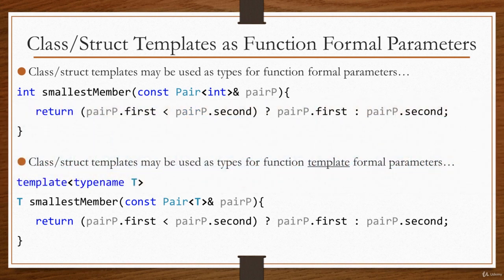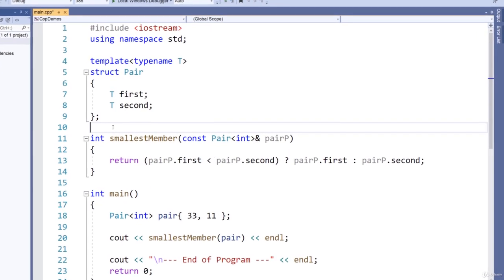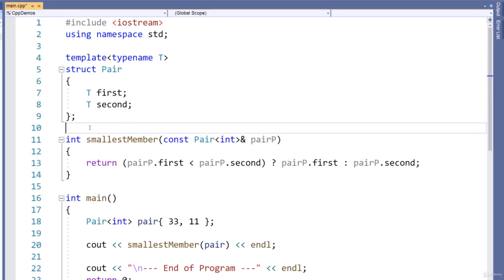Class or struct templates may be used as types for function formal parameters, and they may also be used as types for function template formal parameters. In this example, I have a pair struct template. Both members in the pair are going to be of the same type because I only have one type parameter.